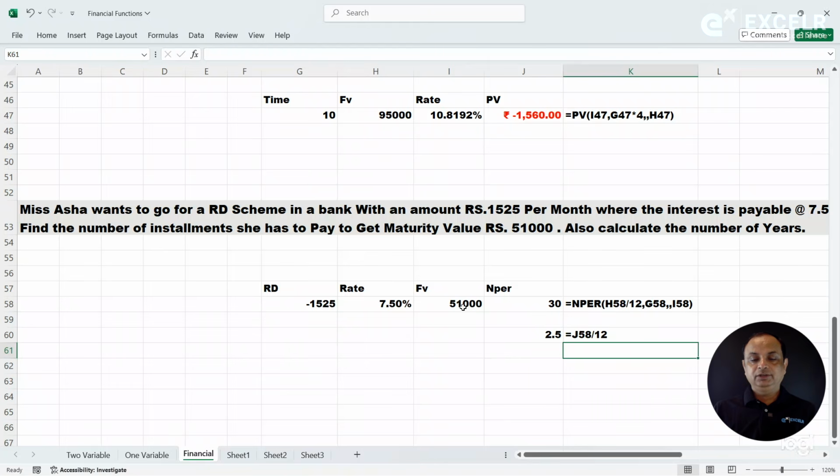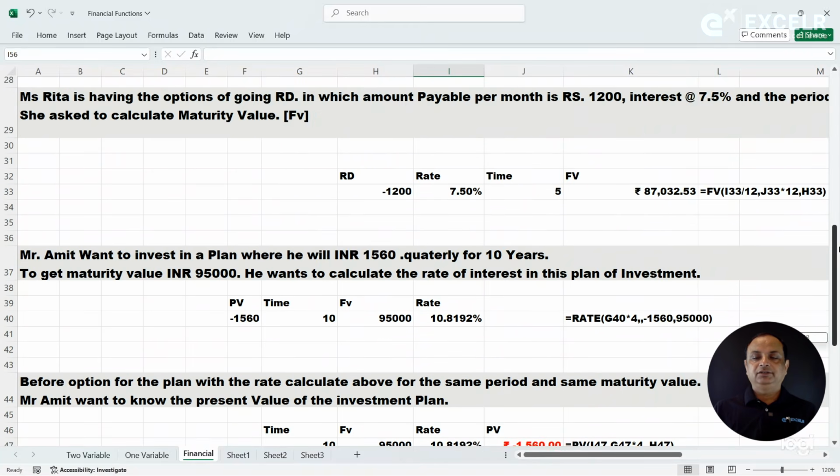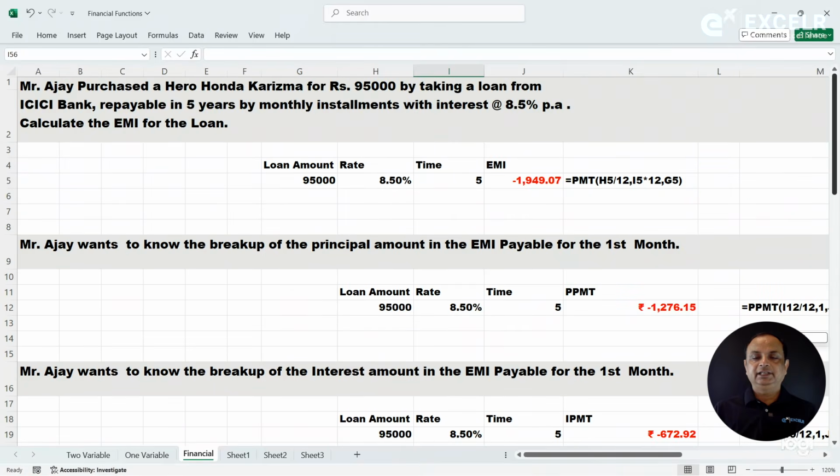So if she wants to deposit 1525 per month, with the rate of interest 7.5%, and her goal is to get 51,000, she needs to pay 30 installments, and in 2.5 years she needs to pay the EMI so she can reach her goal. So these are all the major financial functions in Excel that people can use in day-to-day activity for their professional job as well as their personal use.